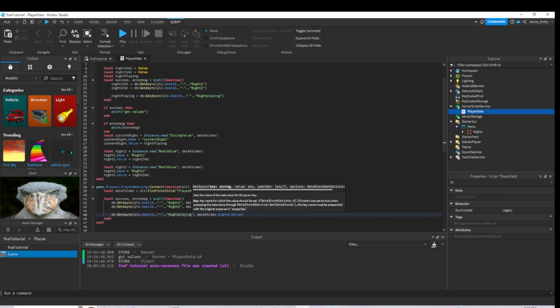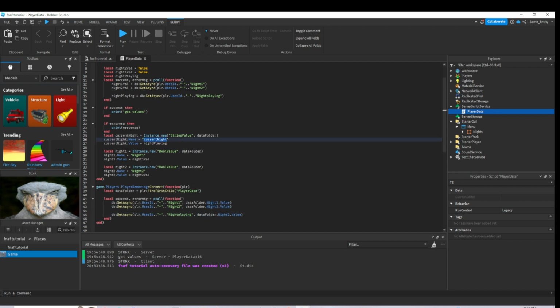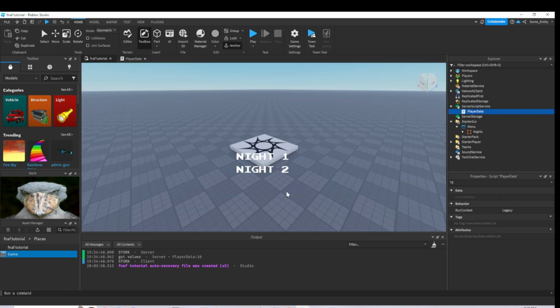The night playing and current night. Alright, so everything should work. And this is so the main game and the main menu can connect to each other, so you can actually play the correct night that you want to be playing.